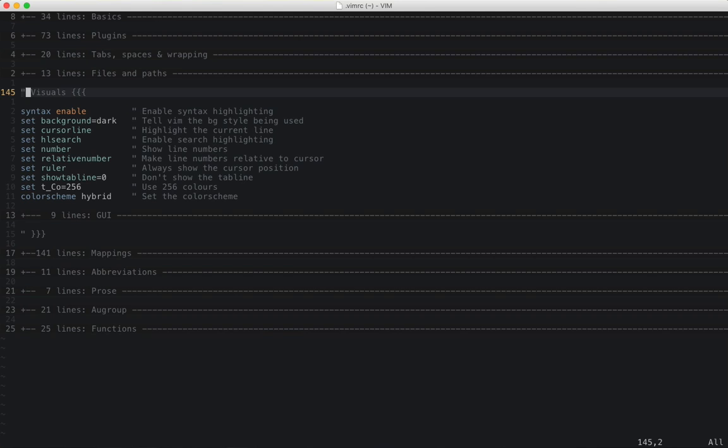I like having the cursor line highlighted. I like having search results highlighted. So for example, if I search for something, all the sets will get highlighted.